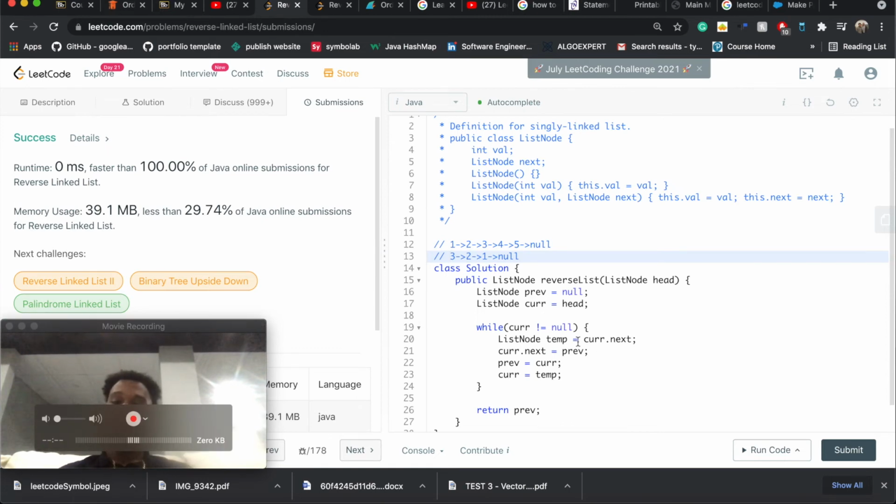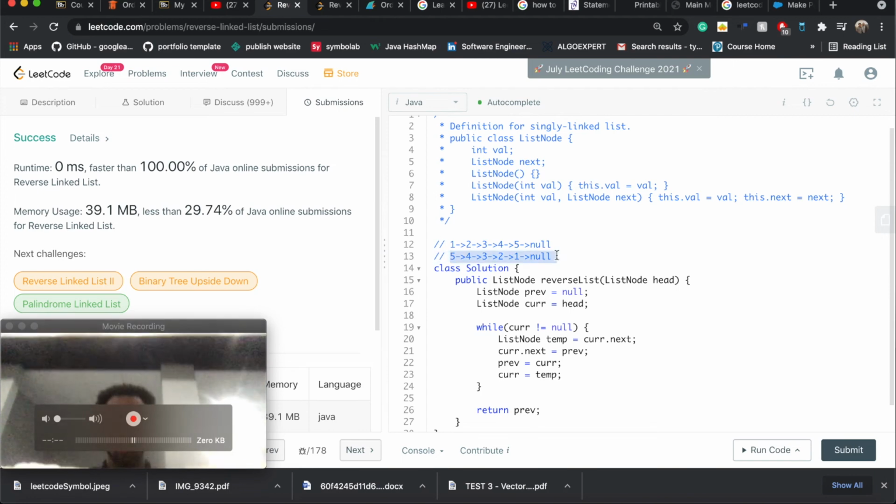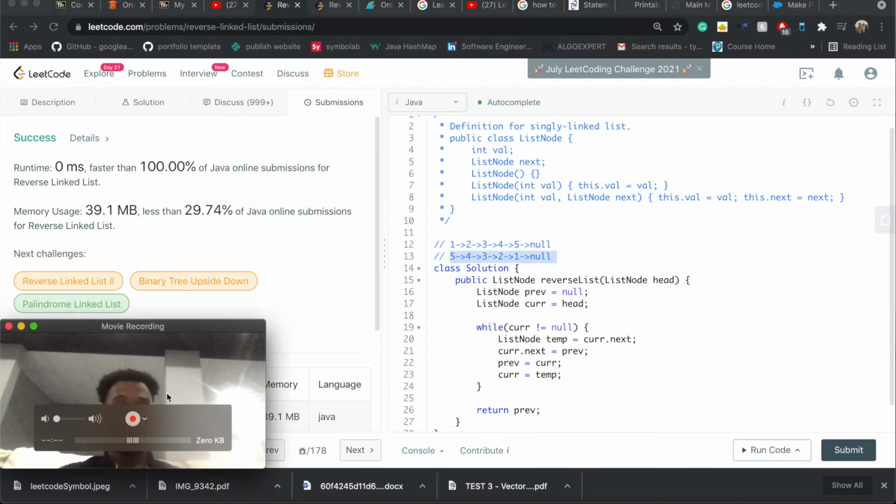Now temp is equal to current.next, which is 5, and current.next is equal to previous, which is saying 4 is pointed at 3. Basically you just keep going until current is equal to null, which is after 5, and then you just return previous, and previous should be the head 5, which would print out the whole linked list.